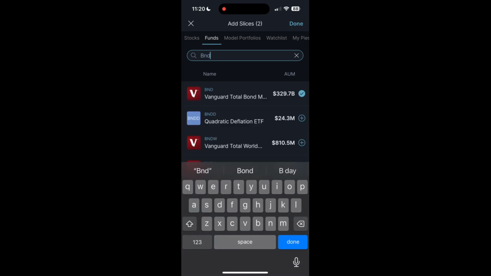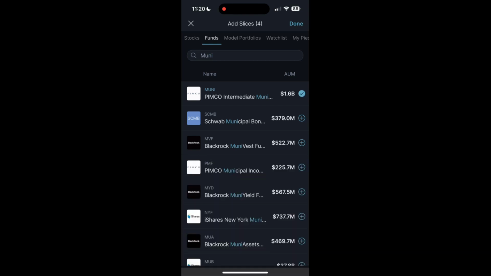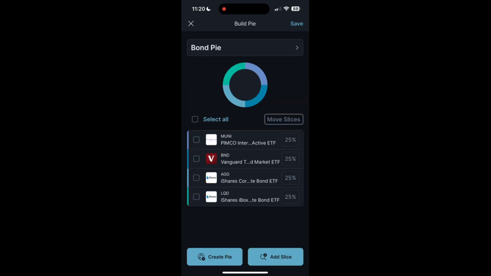You also want to find an ETF that has municipal bonds and one that does not, such as AGG and Muni. At the top of the screen, you will see Add Slices and the number of funds you've selected. This is your cart, and when you're done adding slices, you can add these to the pie you've just created.